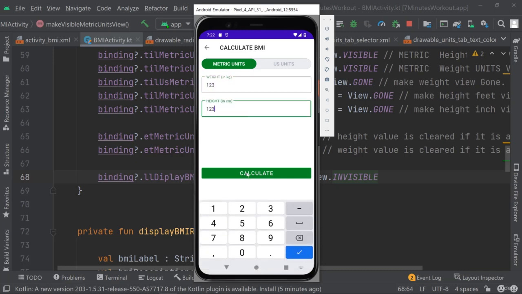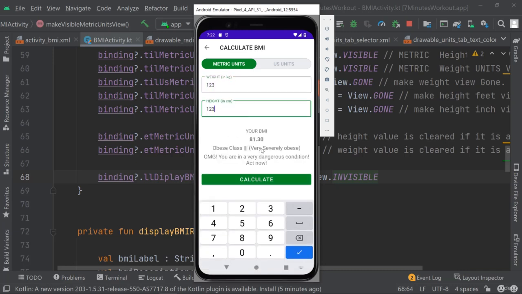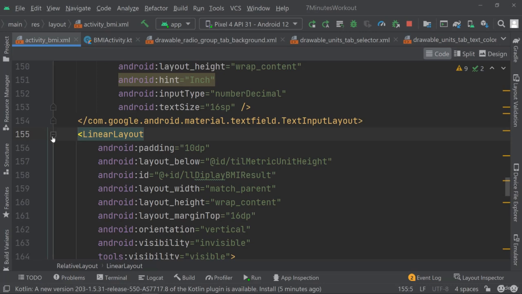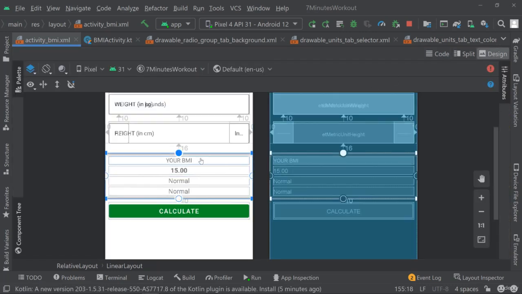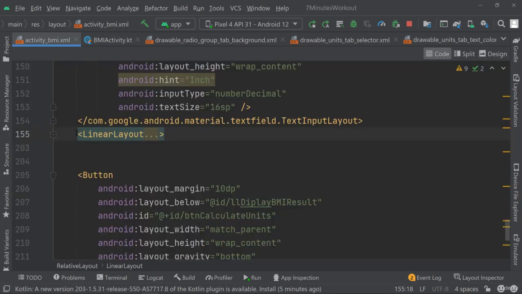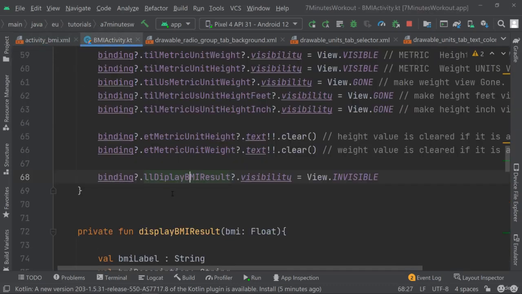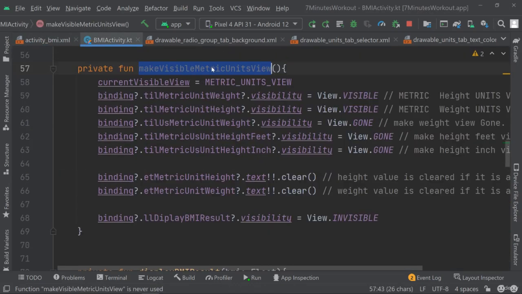So here, if I enter something and I calculate, you see I get an insane BMI here. And once I click on this button, I want to make sure that this bottom part is made invisible. So this is our linear layout that we call display BMI results. Okay, so it's this entire container that holds all of those 4 text views, which you can see here. That should happen when we want to make the metric units visible.